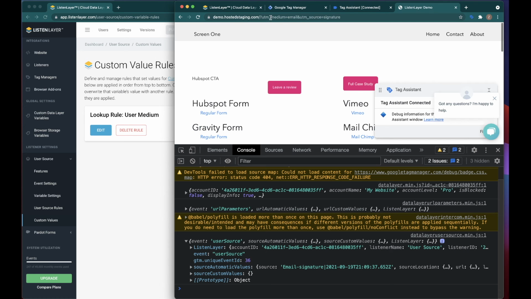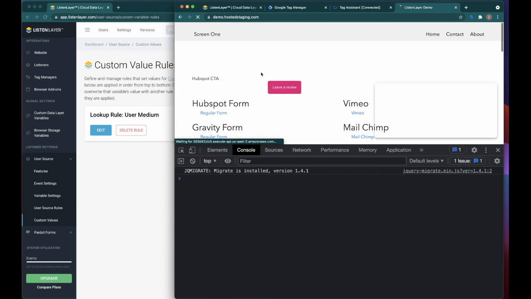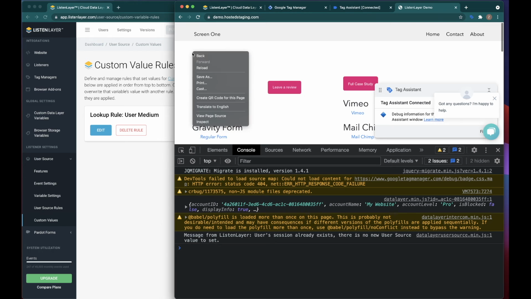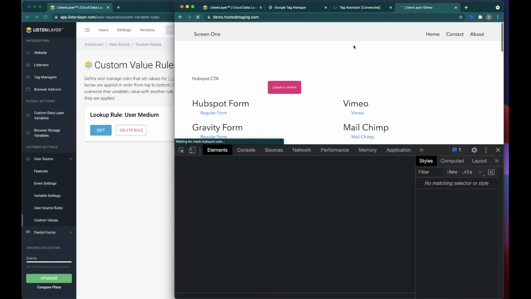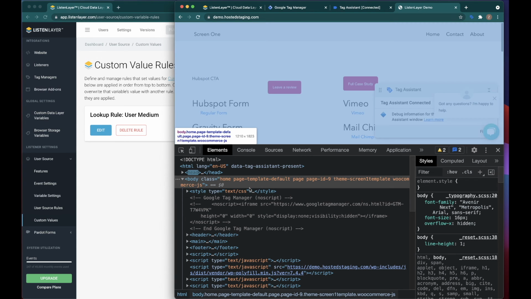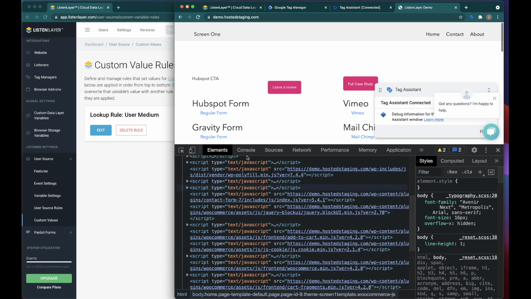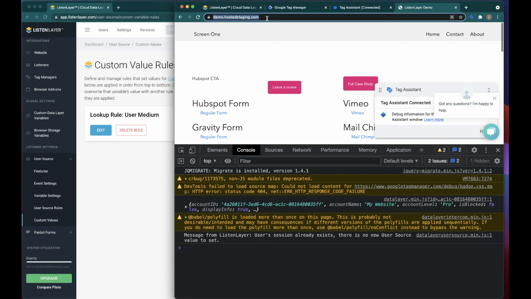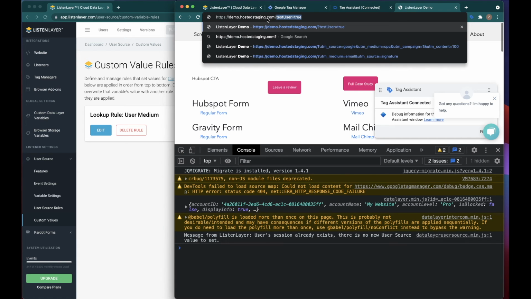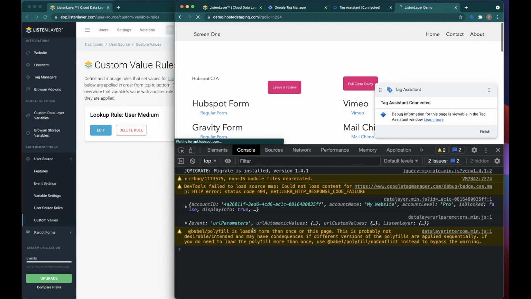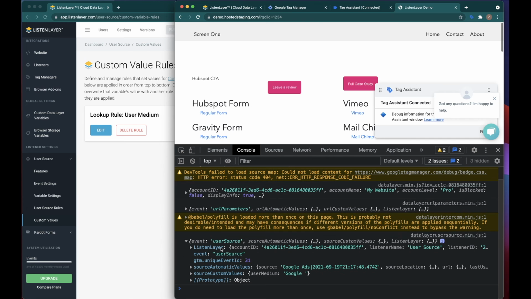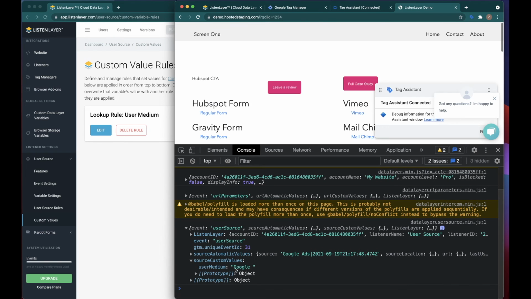Go back here. We're going to go ahead and delete our URL string. And in the console, we're going to see user source information appear when we enter a GCL ID. And you can see we have the user source Google Ads, and we now have a custom value called medium, and the value there is Google.